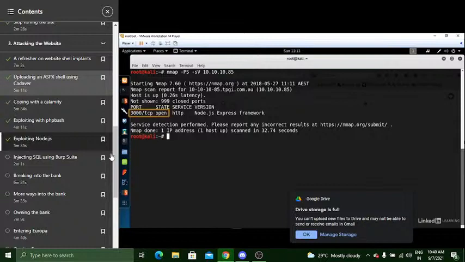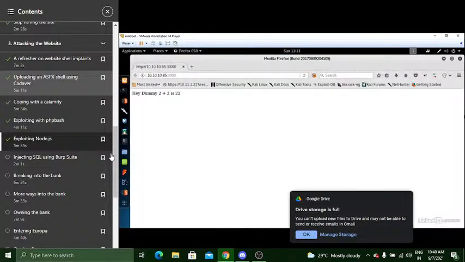We've found one port open, port 3000. This is shown as the Node.js Express Framework service. I've got Burp Suite active and proxying, so let's navigate to the Node.js service. We get a simple message telling us 2 + 2 is 22.